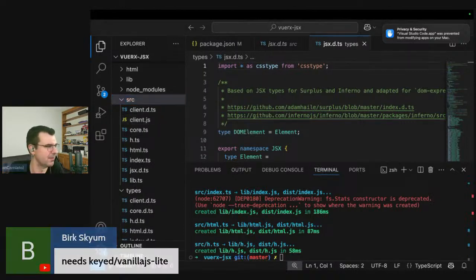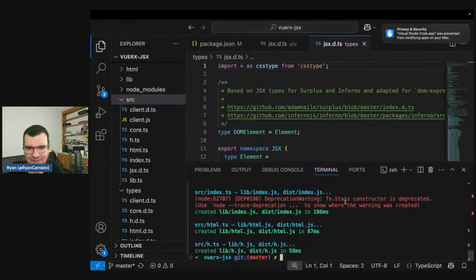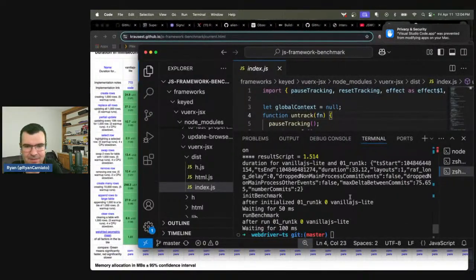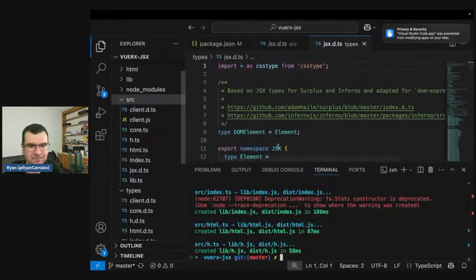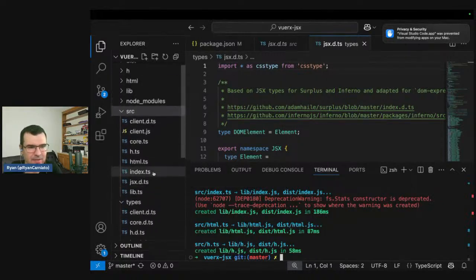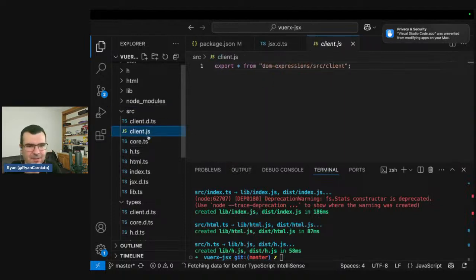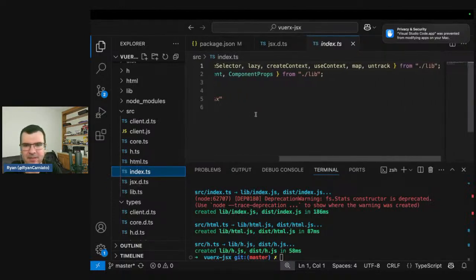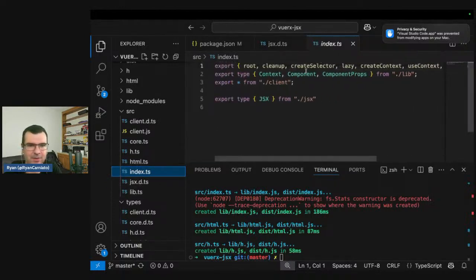Yeah, it needs keyed Villa.js Lite. Sorry, I'm just catching up. I did get to it, I think, properly eventually, right? Yeah, okay, cool. And then what else do we need here? Oh, I think I just actually need the types folder to exist. Let's see if we can just swap out a bunch of stuff here because index is fine. This is what it's expecting, including create selector. I think that's a little bit cheeky, but let's do it.